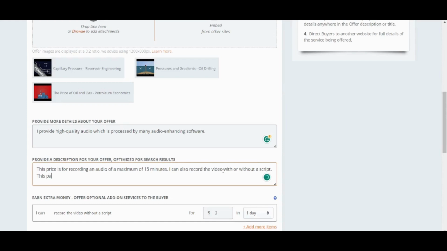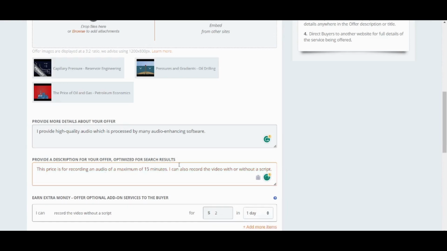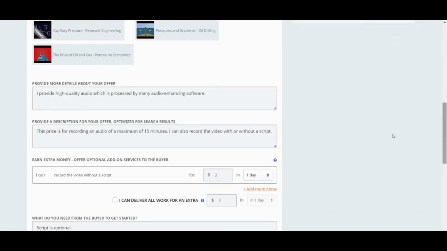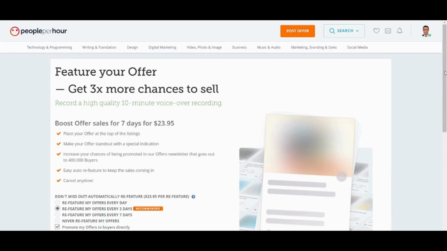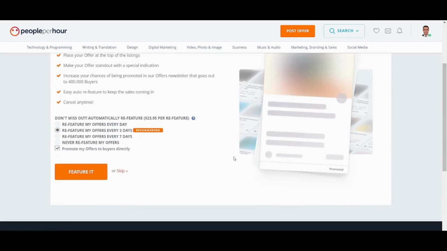This package includes recording the audio, adding. I think it was a problem that I will just cut this. I think it didn't like the fact that it's long because it required a short description. And now once I posted it, here it offers me to feature my offer for extra money. I'm just going to skip this.